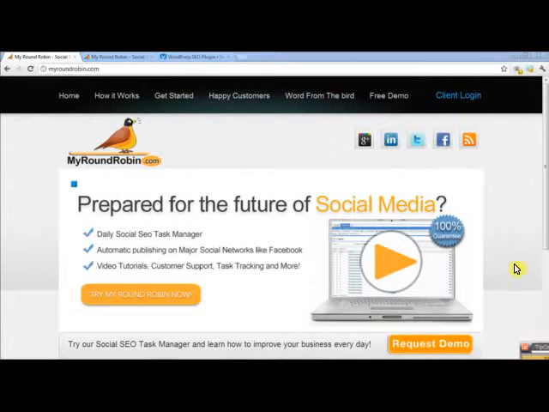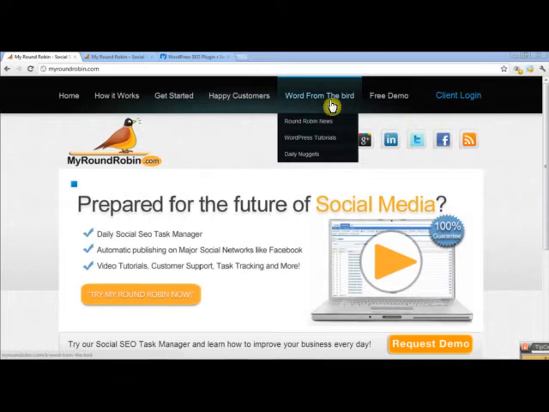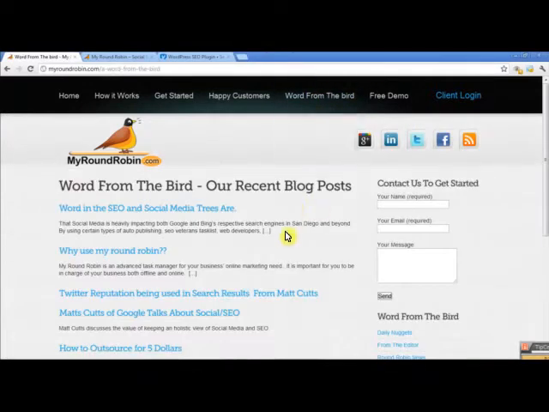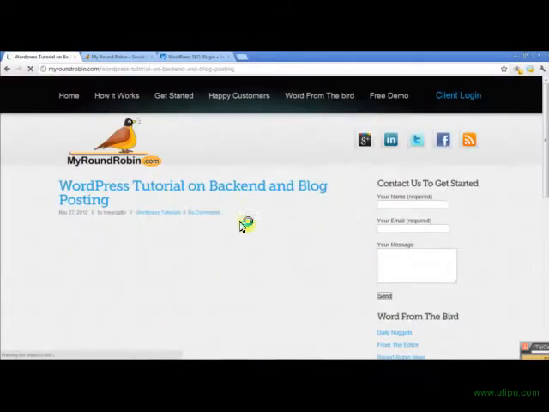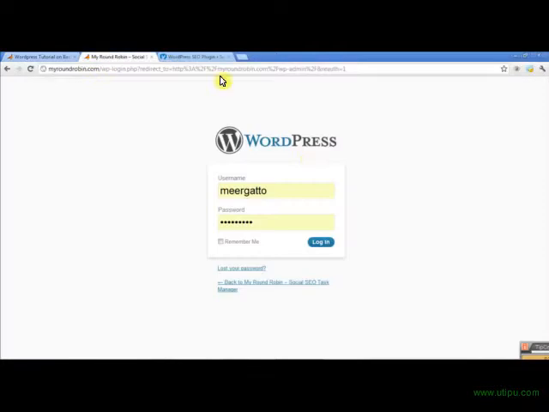Just to give you a quick tutorial on WordPress blog posting and logging into the back end of your WordPress websites, and blog posting and scheduling it and making sure you're doing all the correct things to make your blog post SEO friendly. So you can see here on myroundrobin.com we have our blog, and one blog post in particular is this WordPress tutorial blog post, which right now has nothing in it because I'm going to change it.